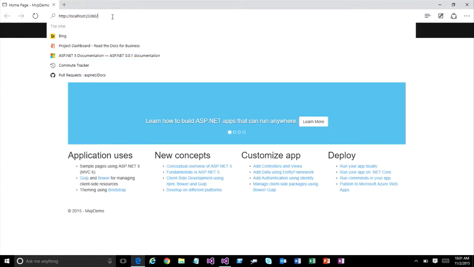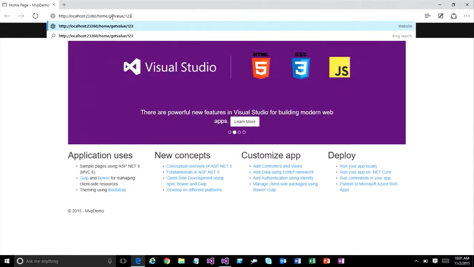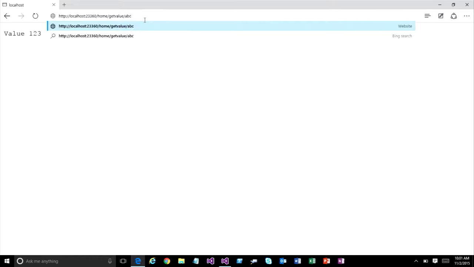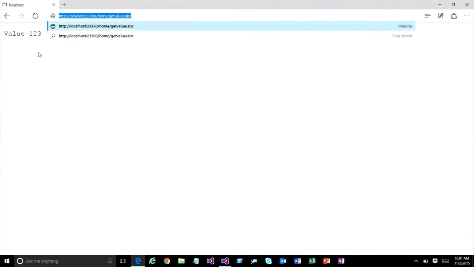Okay, so now if I do home get value using conventional routing style, 1, 2, 3, I should get back value 1, 2, 3. Okay, see that? All right, that's cool. And if I do home get value ABC, remember that action was typed as an int. ABC is not going to bind. So it'll get some model validation error and complain about it. It doesn't bind, so instead I could just get the default value for the int. If I wanted to check whether that binding error occurred, I could check the model state and say, is the model state valid? And if not, throw some error. So that didn't bind, and instead I kind of got a garbage response.